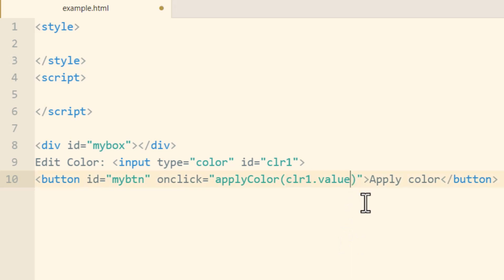And if you have users with old browsers and you want to make it backward compatible for them, you have to put document.getElementById CLR1 there. But in modern browsers, they automatically create an object reference in your script for any elements on the page that have an ID. So that's why you'll see me just referencing the IDs as objects without using document.getElementById.